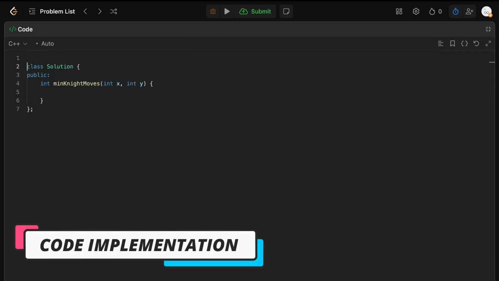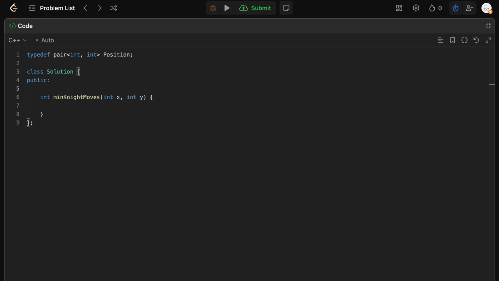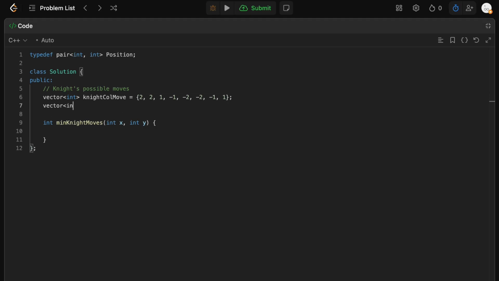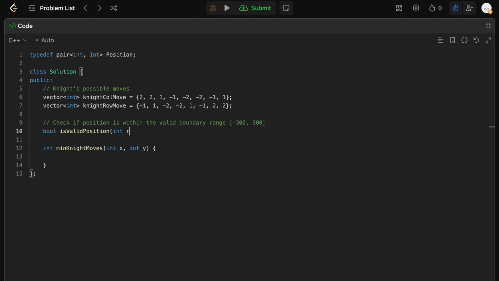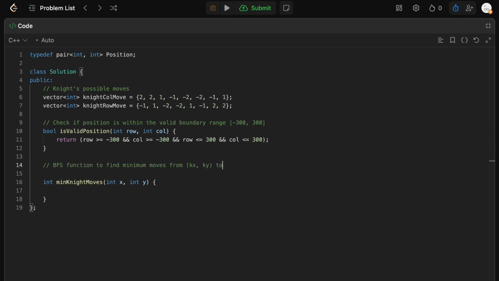Alright, so first I'm going to define a position type, and it's just a pair of integers, row and column. This will make the code look a bit cleaner when we start using BFS. Now I will also define 2 direction vectors that we talked about, knight row move and knight column move, and each pair of the corresponding elements represents one pair of the knight's 8 possible moves, as we discussed. Well, now let's write down a small helper function, isValidPosition, which simply checks whether a knight's position on the board is within the bounds. Notice that I am allowing a row column pair to go from -300 to 300 as specified in the problem.